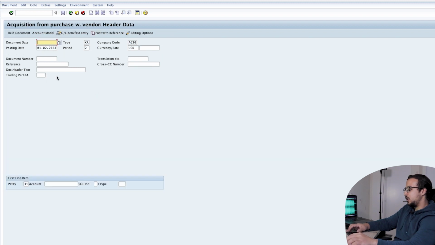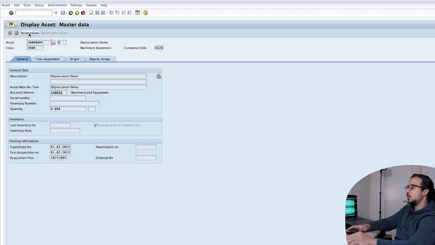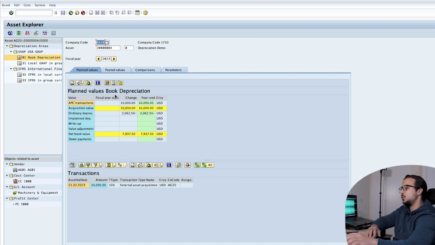And the accounting entry has been posted. Now let's go back to our fixed asset master data, AS02 or AS03, and open it. If we want to see the asset values, we can go here. And this will show us the history of the asset. So if there are any acquisition values posted, any retirement posted, and also it will show us the planned depreciation.